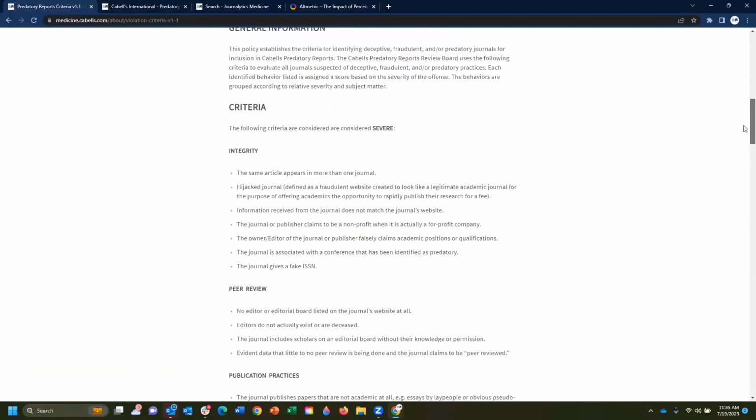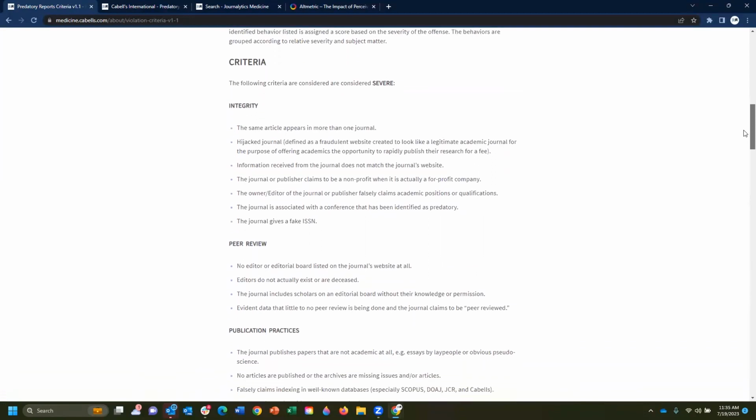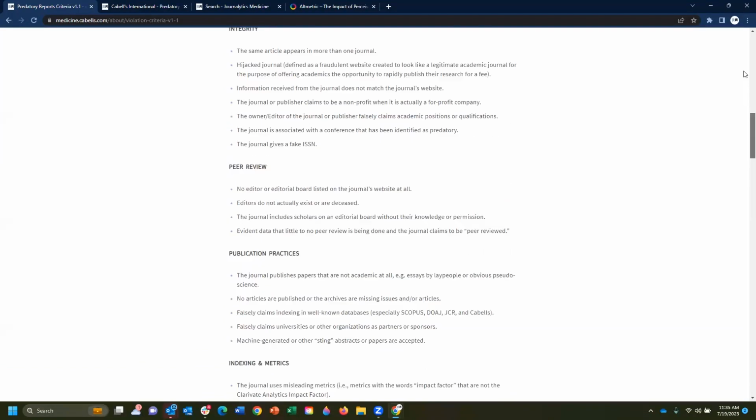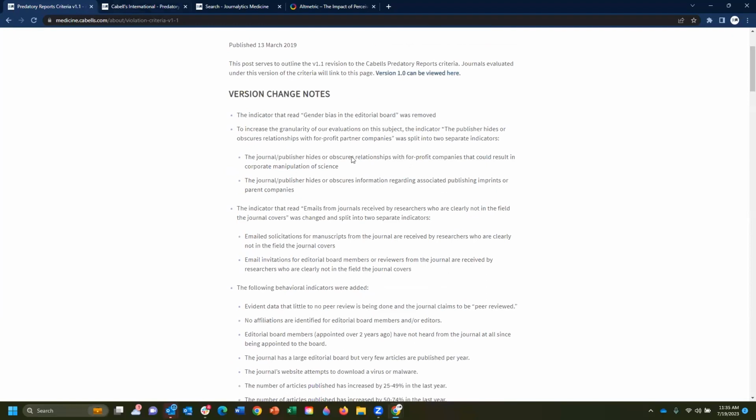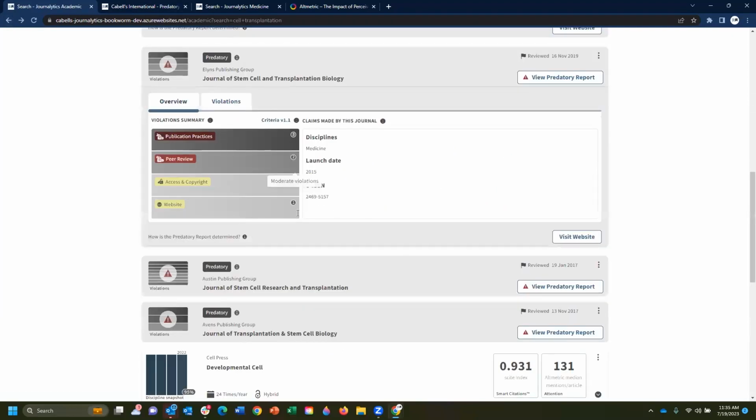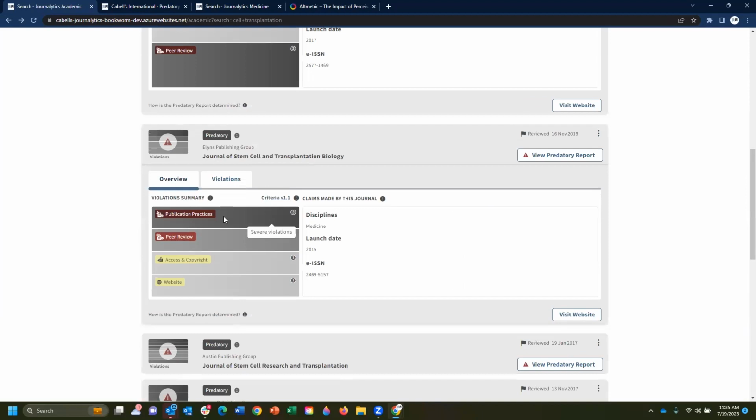Very briefly, these are weighted based on level of severity. We have severe, moderate, and minor. They're weighted according to level of severity. Once a journal crosses a certain threshold, they're classified as predatory. I don't want to get too into the weeds on that. So again, clicking, we can see the nature of the violations and the category within.